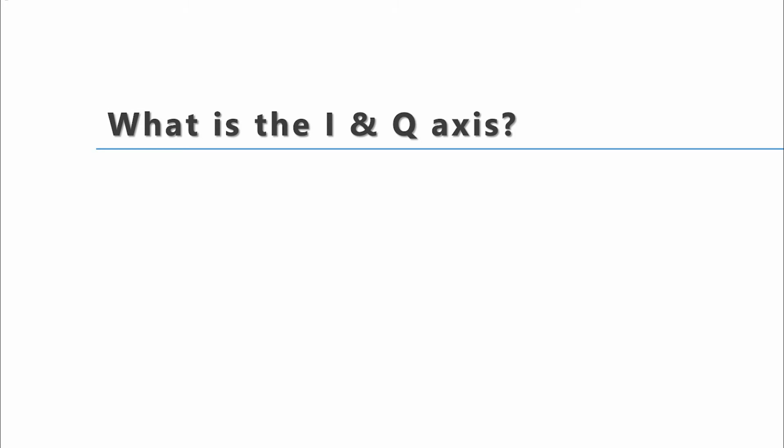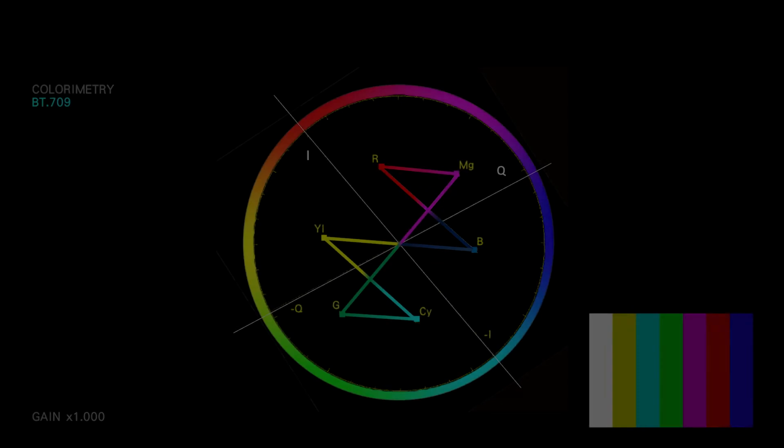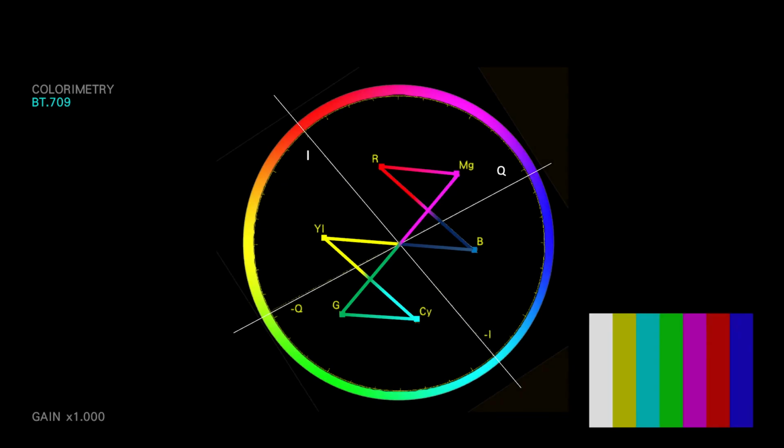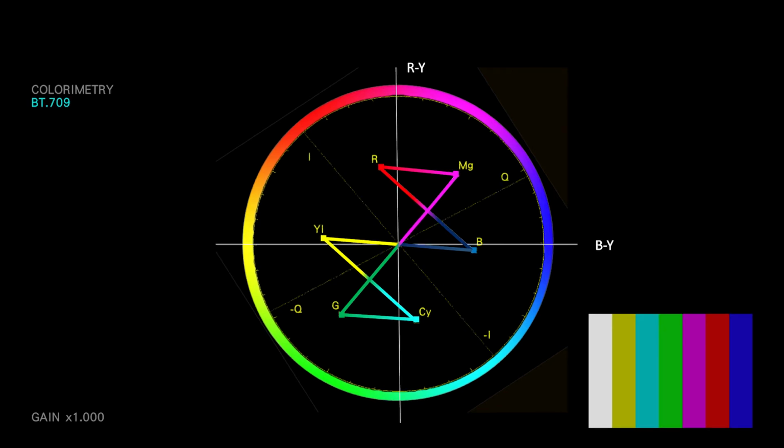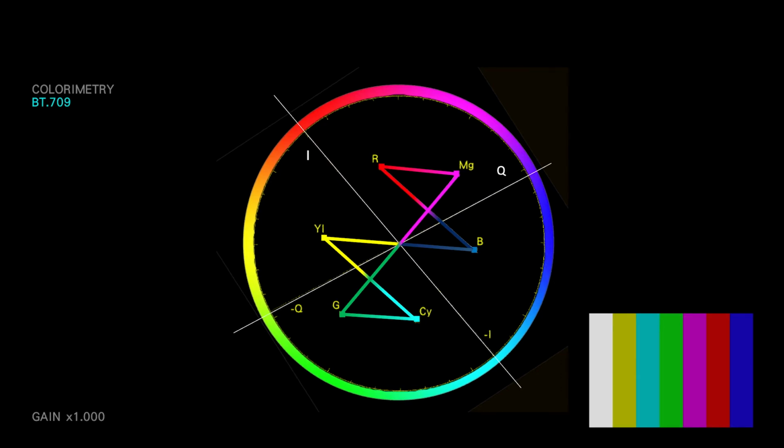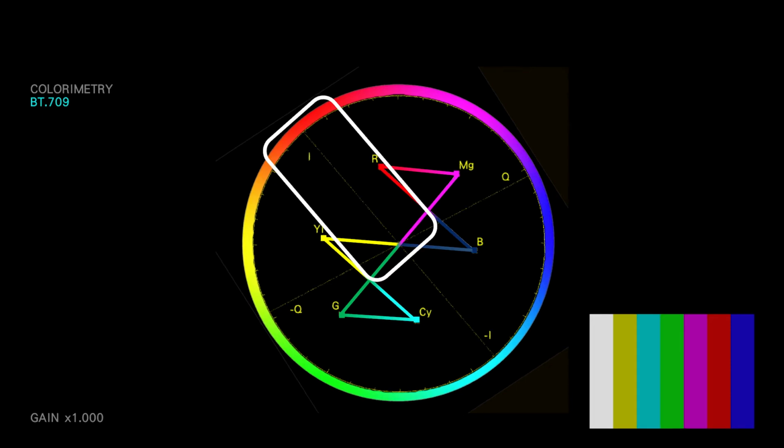What is the I and Q axis? Broadcasts require that the signal be encoded on the I and Q axis. These are a pair of modulation axes 90 degrees from one another, but rotated some 33 degrees counterclockwise from the R-Y and B-Y axis. The reason why the I and Q axis are rotated 33 degrees counterclockwise from the R-Y, B-Y axis is because the human eye does not respond uniformly to all colours. We see colour details best in the red/orange range.